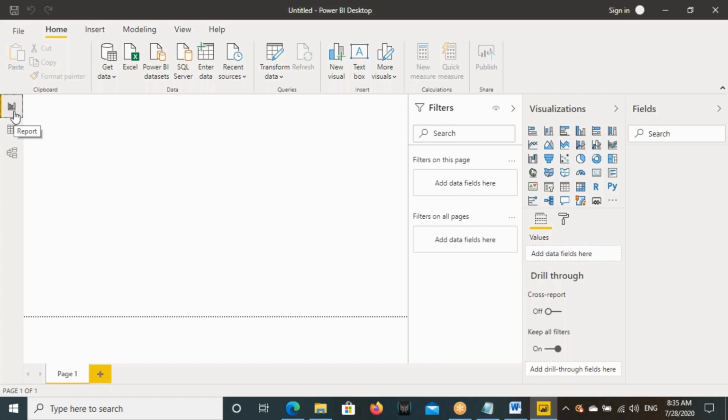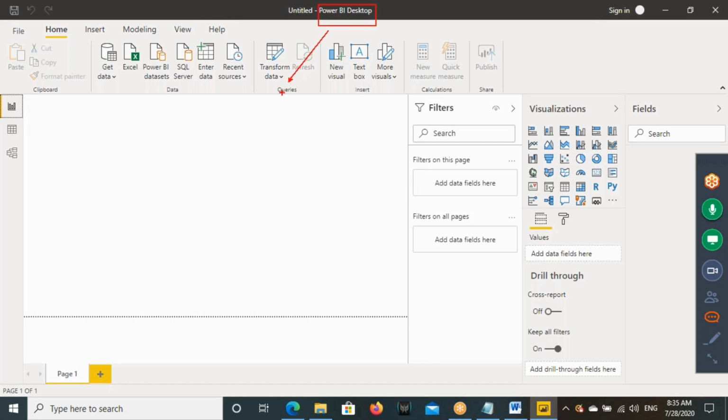Fine. So now I know that the Power BI Desktop software is a combination of three softwares. Power BI Desktop contains Power Query. So Power Query is there in this software, and Power Pivot is also there in this software, and Power View is also there in the software.